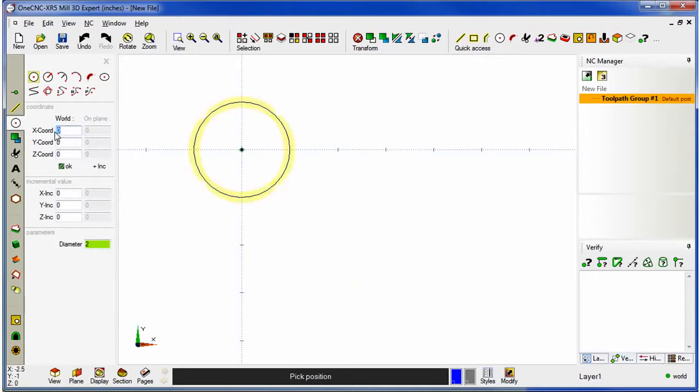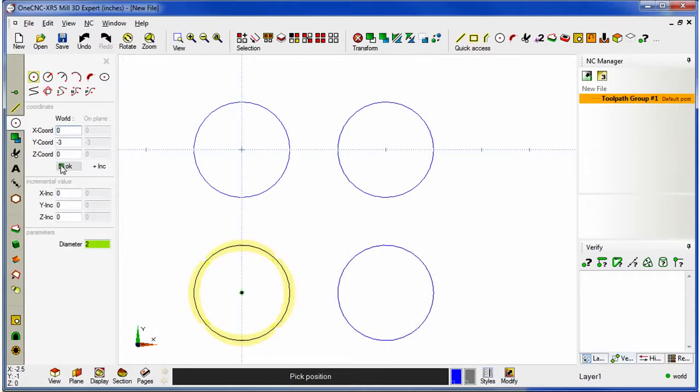If you want to use a different value, simply type that new value in and click OK. Let's come down here, we'll type in -3 for y. I'll click OK. Let's go back to x0. I'll type in 0 and click OK.